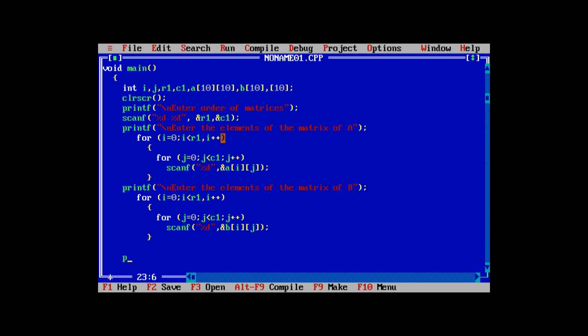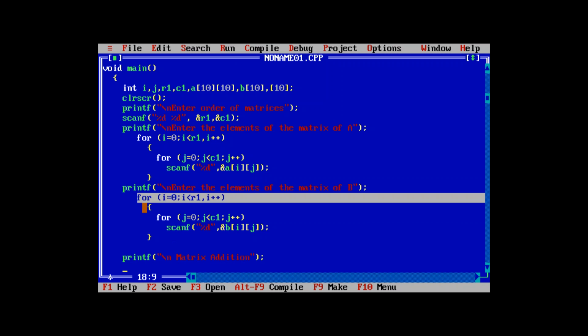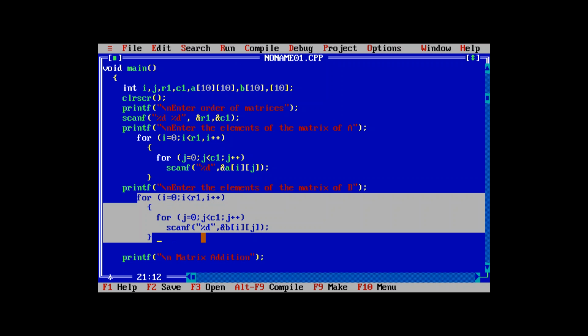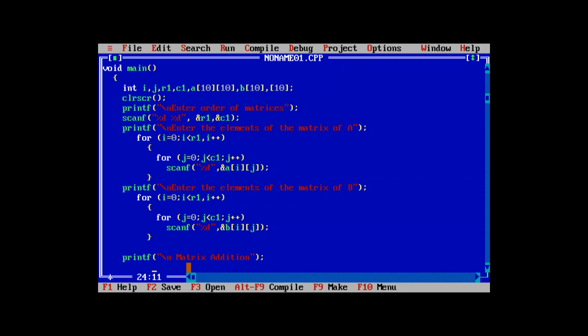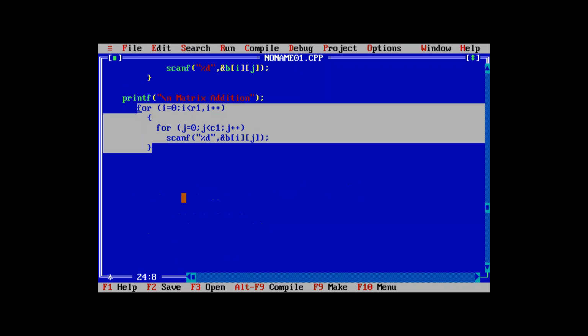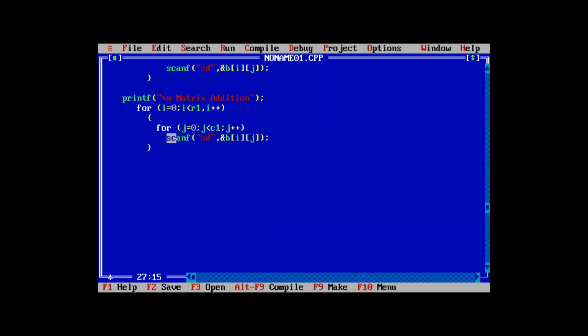Then again there is a printf, that is matrix addition, right? Then use again the same loop, that is a for loop with i less than r1 and j less than c1. If I copy this one and paste this one, the same procedure is used.